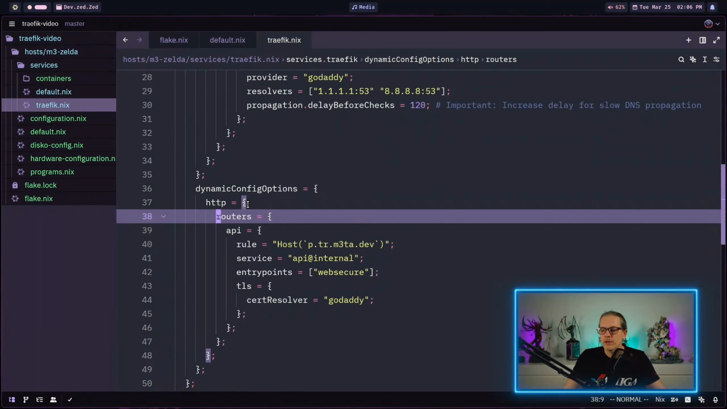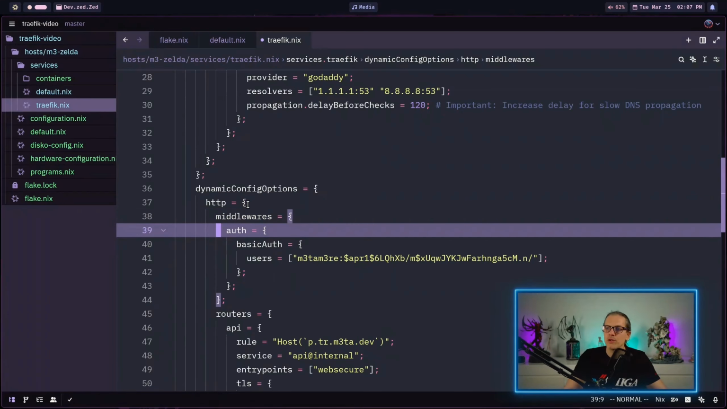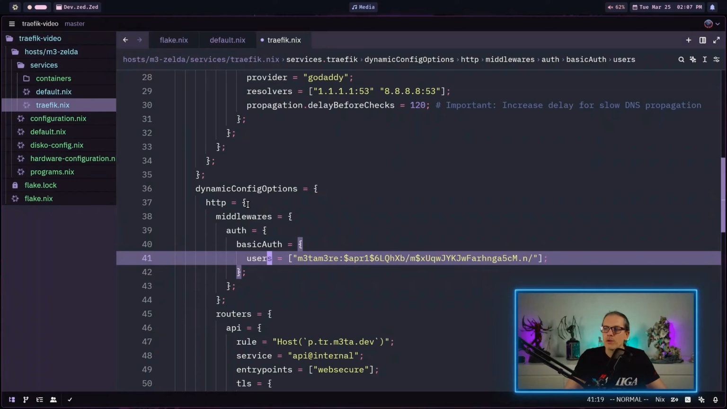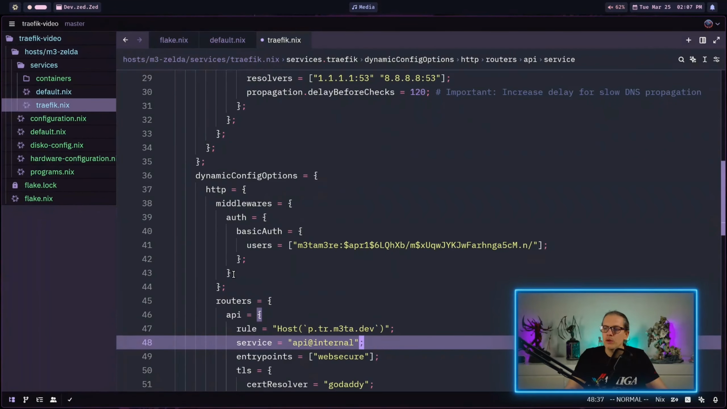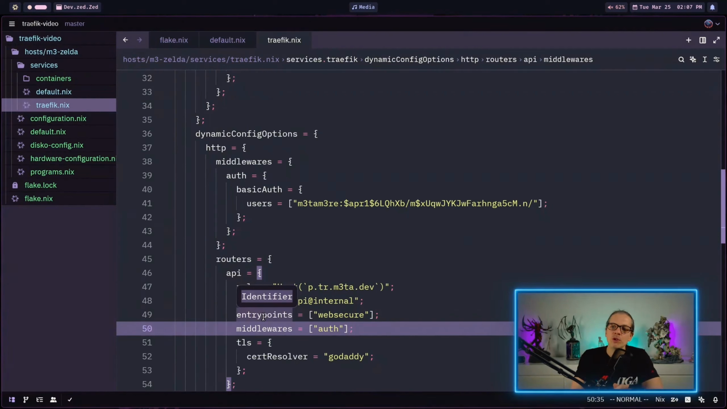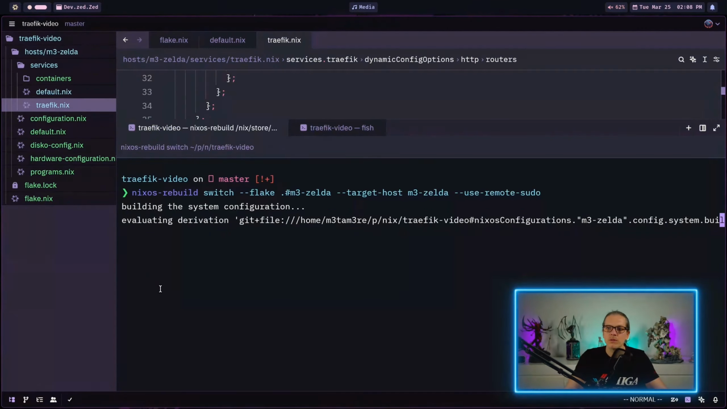And in order to get authentication, I can just put a middleware into my dynamic configuration here, and I name this one auth for authentication. And this is a basic authentication that will just be a username and a password. And as you can see here, I have my username, and here I have my encrypted password. And of course, in order to have our router use the authentication, I will need to refer to the middlewares here, and you can attach multiple middlewares to a router, and in this case, this is of course just the only one. And now I can just save the configuration once more, and now we can rebuild our system configuration.